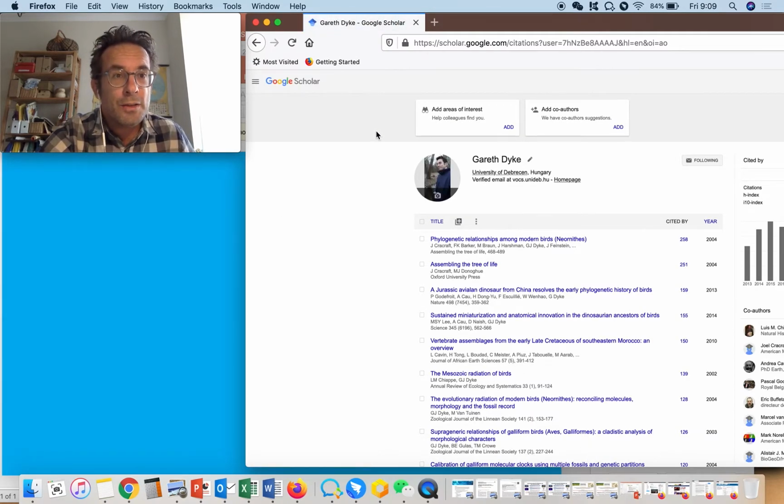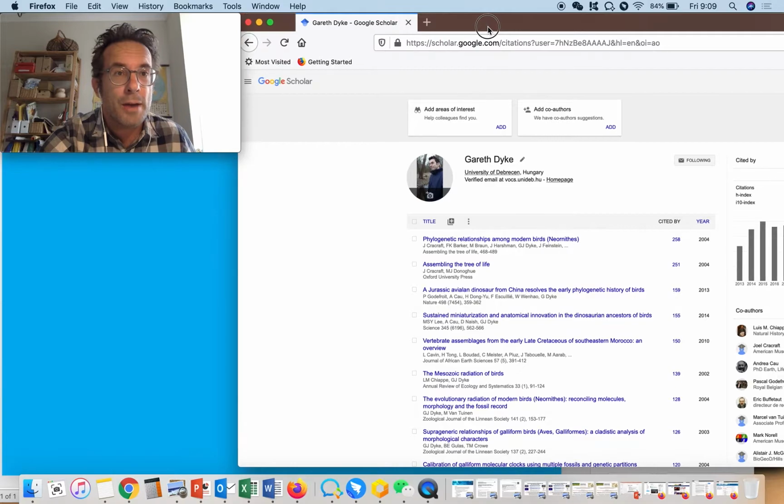Now, it's well worth thinking about getting a Google Scholar account set up if you don't have one, because as with some of the other tools that we've looked at in this series, ORCID, for example, this is a great way to maintain your publication list and maintain your CV, your resume, without really having to do anything.